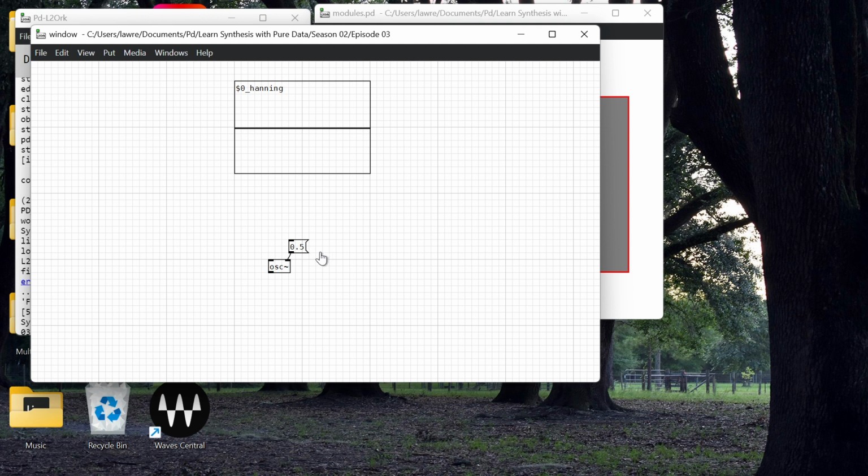We want to make the width-wise size of our table our grain size. Basically, we want that to be our grain size. So if we make an object here, r $0_grain_size. Remember, this is made in the loading subpatch, and I forgot to put the R in to say this is where you receive it. So we receive our grain size. That's the overall size we want it to be.